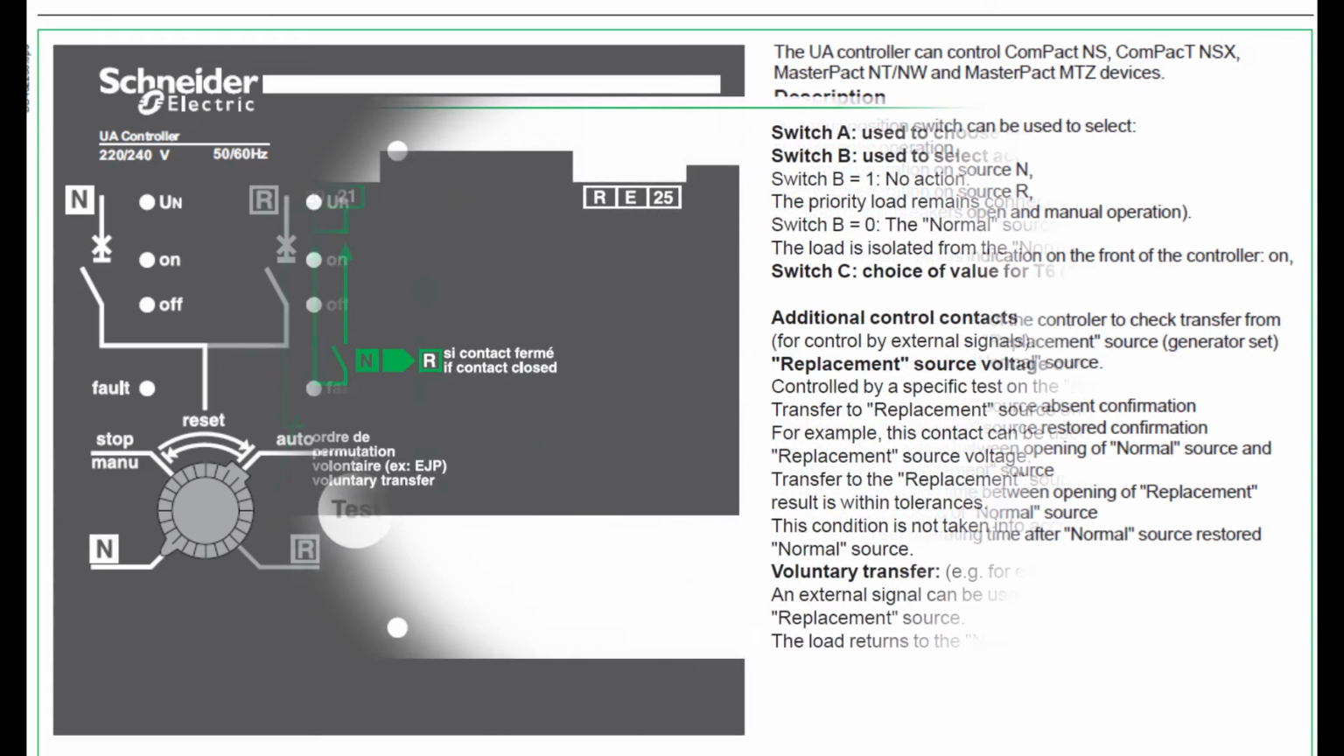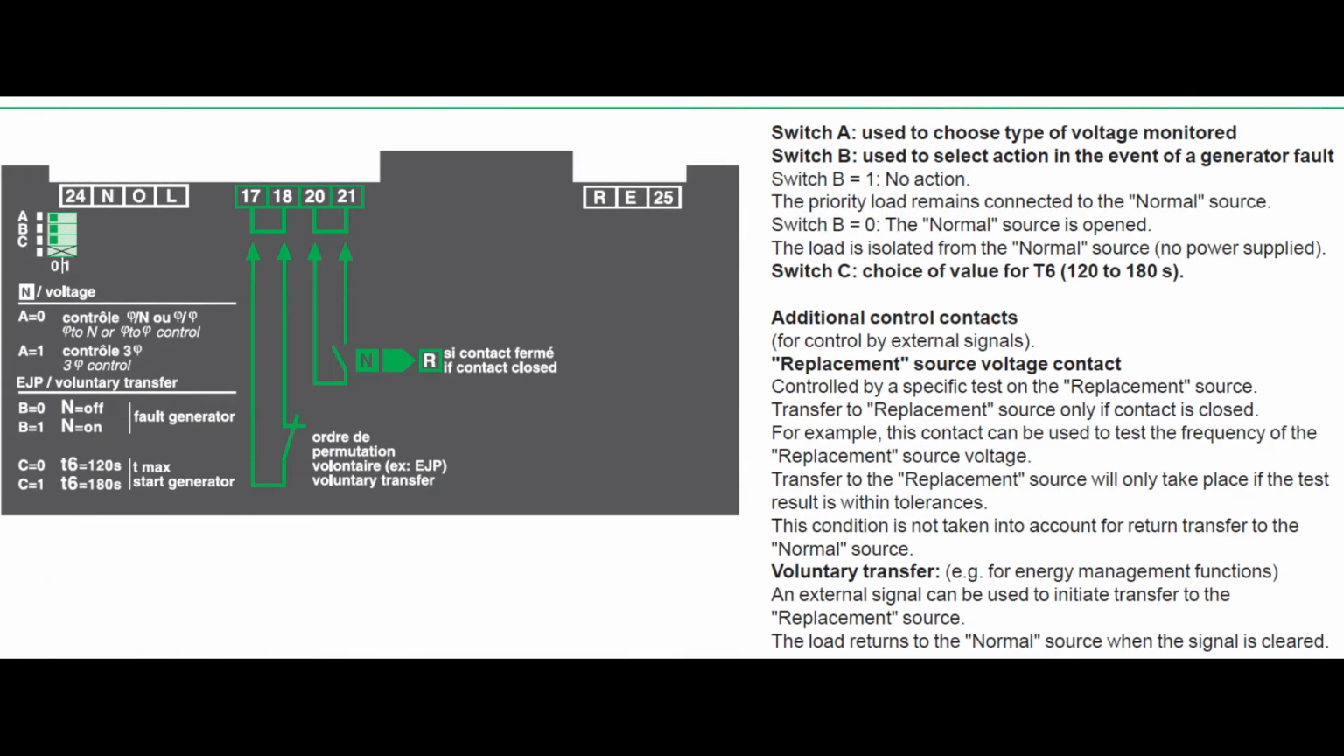Here we can see controller having 3 DIP switches A, B and C. Switch A is used to choose type of voltage monitored. Switch B is used to select action in event of generator fault. And switch C is a choice of value for T6 for voluntary transfer.